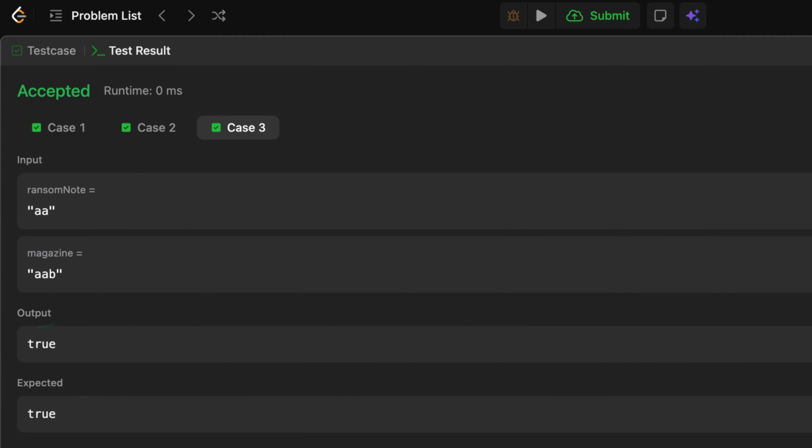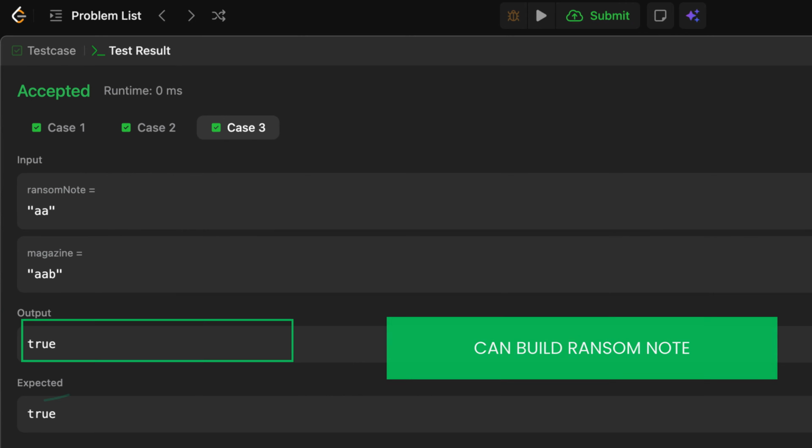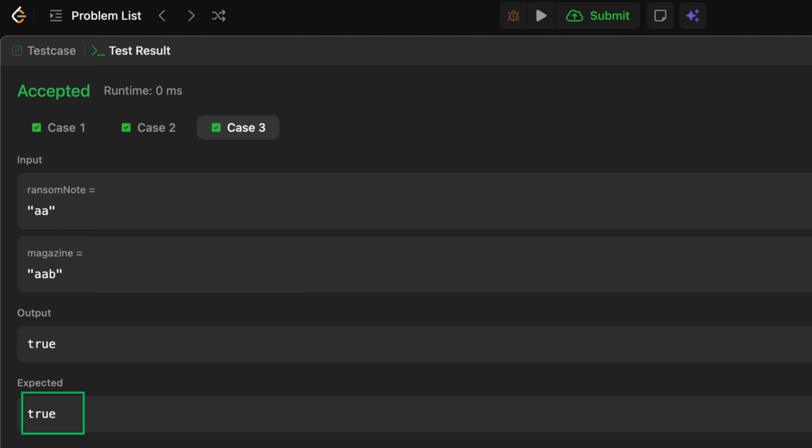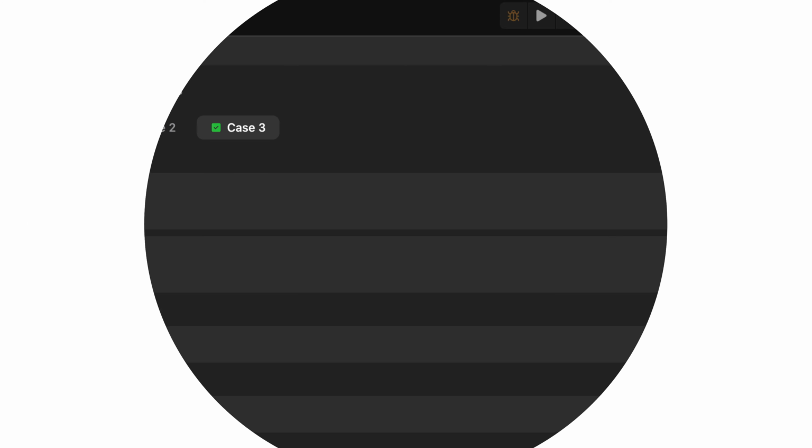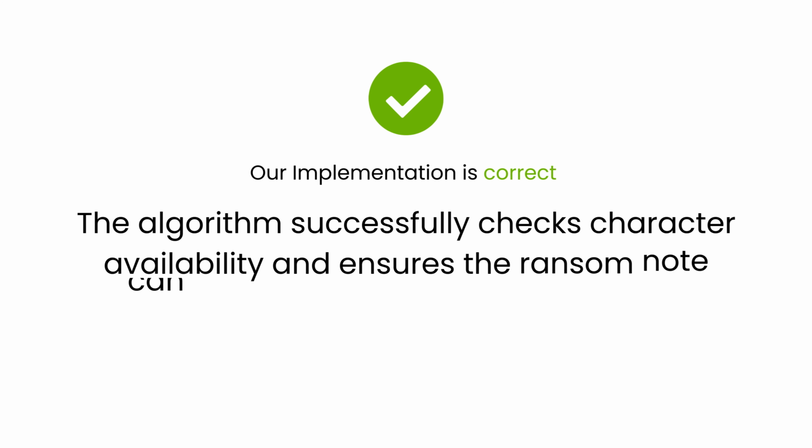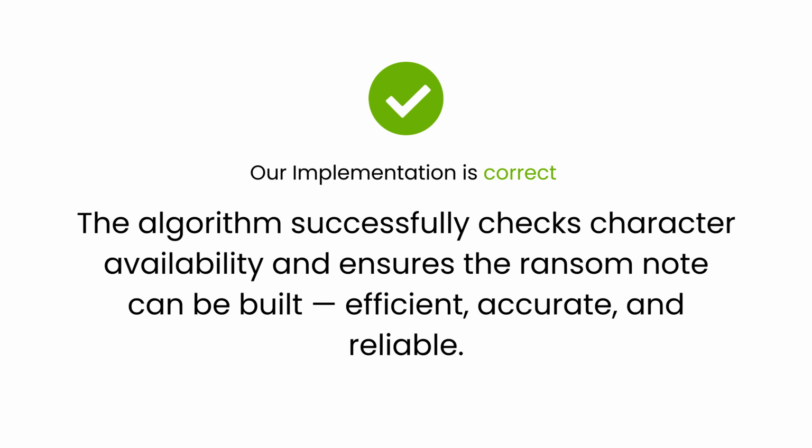And that's exactly what our program outputs: false. And the expected result is also false, confirming that our frequency map approach performs exactly as intended. So, our implementation is correct. The algorithm successfully checks character availability and ensures the ransom note can be built, efficient, accurate, and reliable.